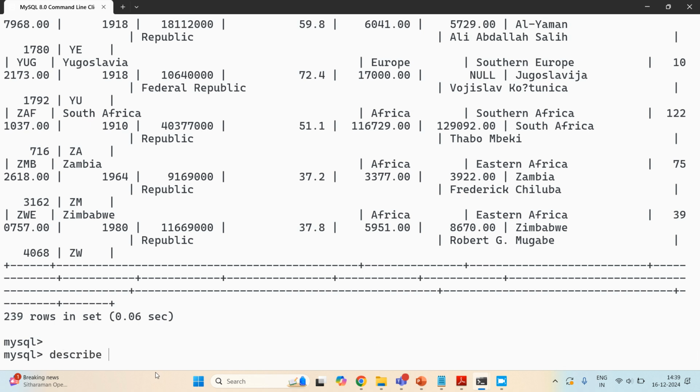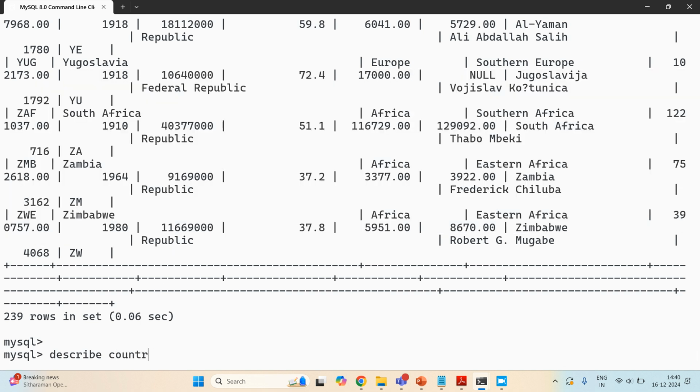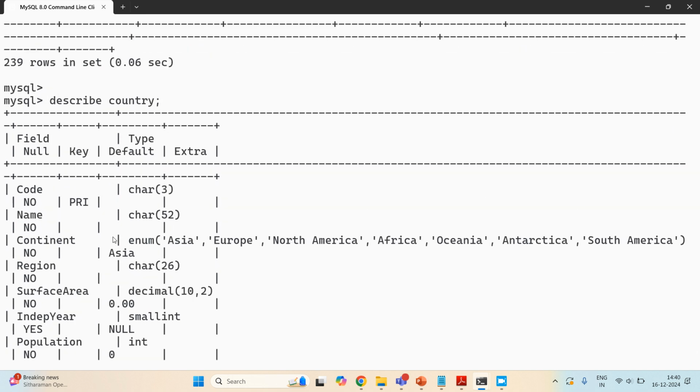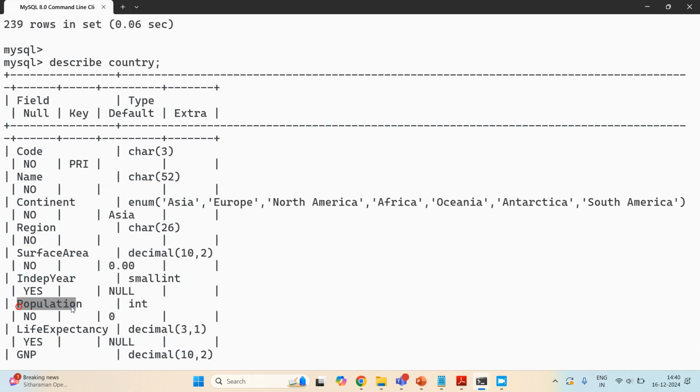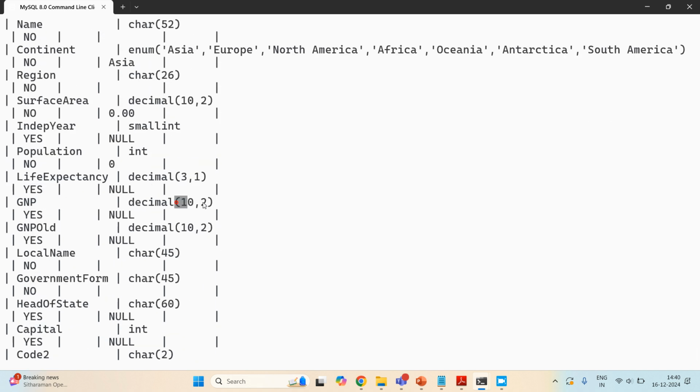Describe. What is the table name here? What is the table name that we used here? Country. Okay, describe country. This country table contains these fields that we have: code, continent, region, surface area, independence year, population. So like that we have attributes. Each and every attribute has some specification, how many characters it can support.